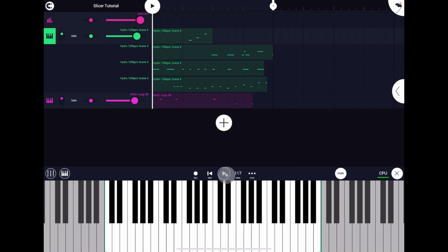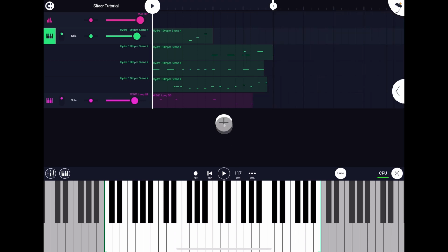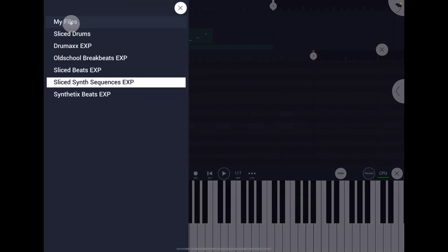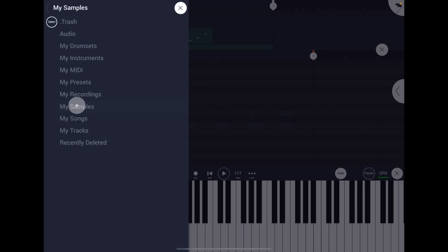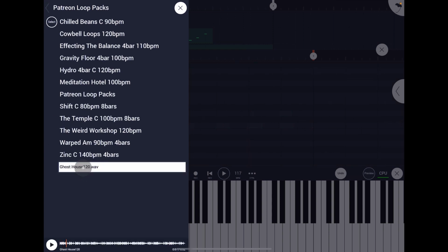So that's some of the cool stuff you can do with the slicer. And of course, you still have your control over your transient detection, your attack, decay. But getting the stuff in here, like for your own stuff, you know, just adding another slicer in, going to my files, going to my samples, going wherever you like, importing. Well, this one's just a file on its own, but it's brilliant because it will just chop it to suit. So we'll do this. Right?